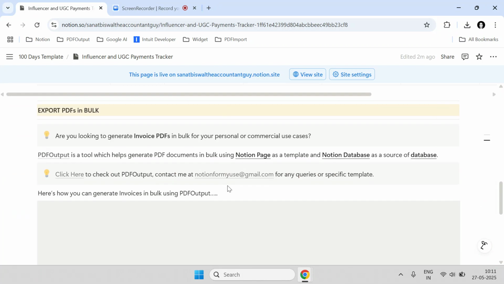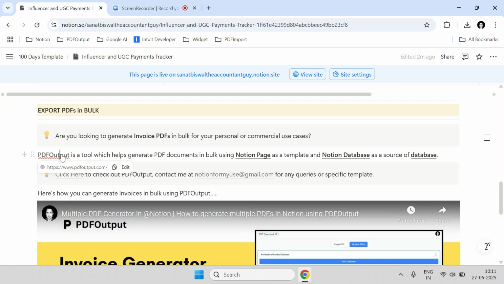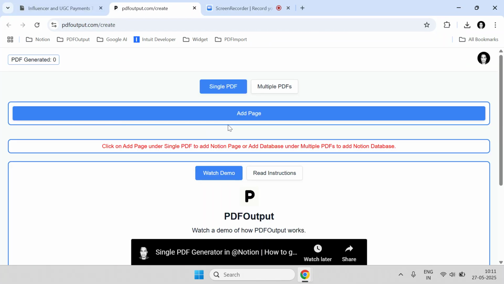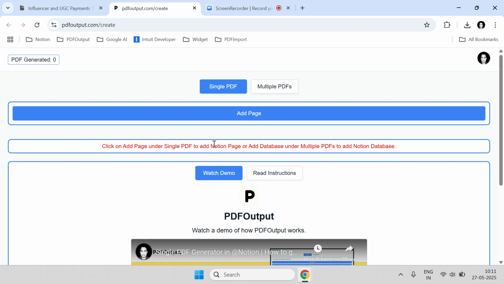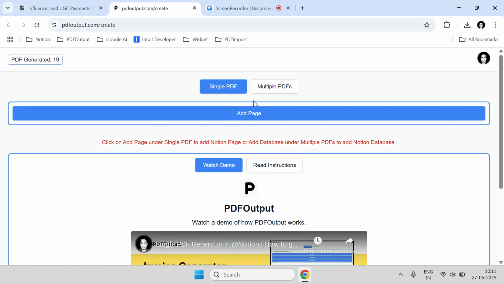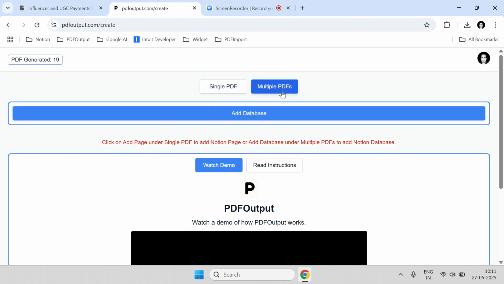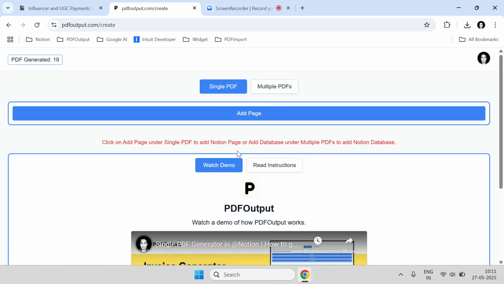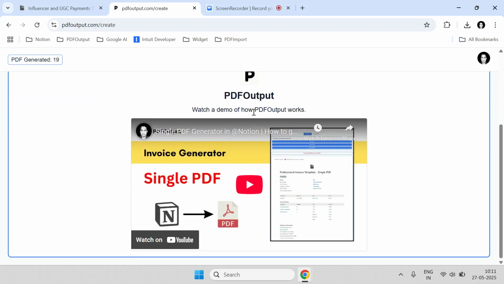Next, I want to talk about a new tool, PDF Output. PDF Output is a tool that can help you generate PDF documents utilizing a Notion page or a Notion database. We have got two methods: single PDF and multiple PDF. If you go to single PDF, you will be able to add one Notion page and generate the PDF document. A detailed video has been added at the bottom.